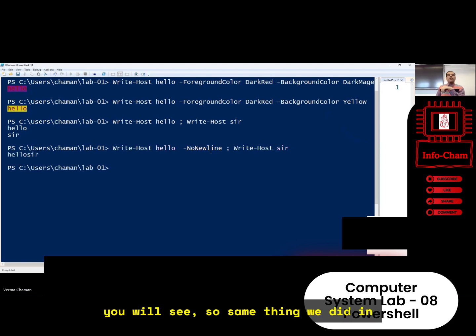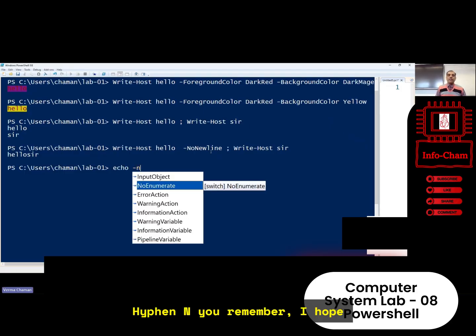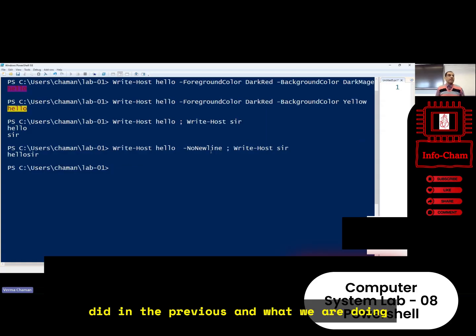You will see. So the same thing we did in Linux. How we did it, if you remember. In Linux, we did the same. You remember? echo -n. I hope you practiced the same thing. This is the way. So I try to recall what we did previously and what we are doing here. So guys, this is basically the way you can try and you can change your output. Okay. So Write-Host, is it clear to you?